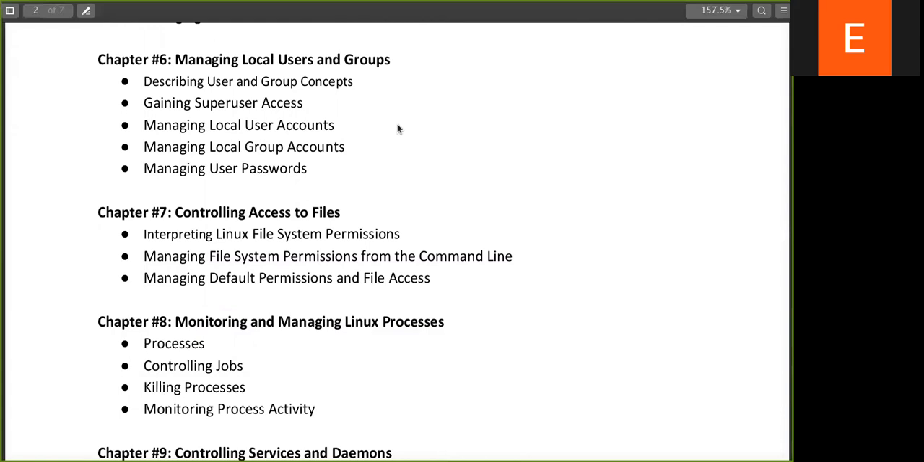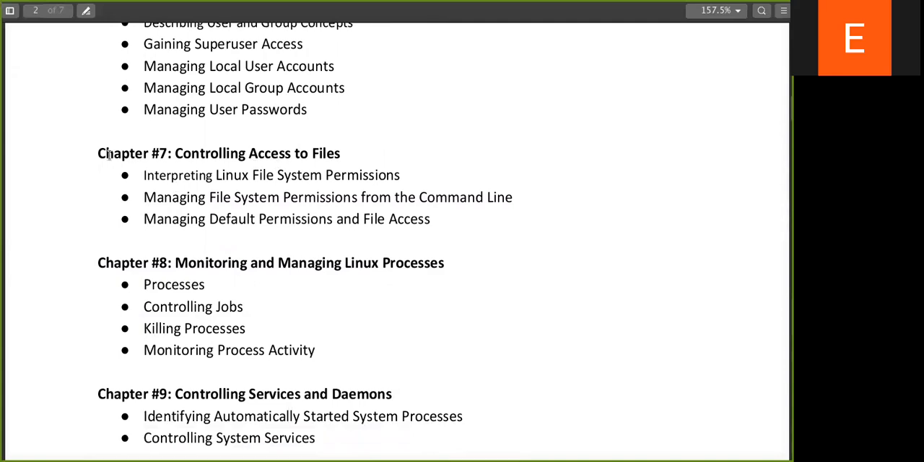Or if you want to create a pseudo user, or give permissions to that user to become a pseudo, how can you do all these things? We will learn inside chapter 6. In chapter 7, we will learn about controlling access to files. This is all about permissions: which user can access a particular file and which user cannot access that particular file. So you have to give the permissions on files as well as on directories using chapter 7.